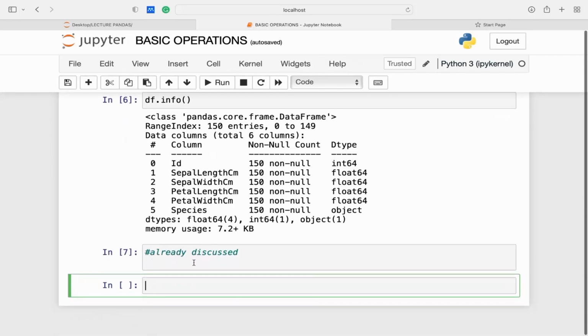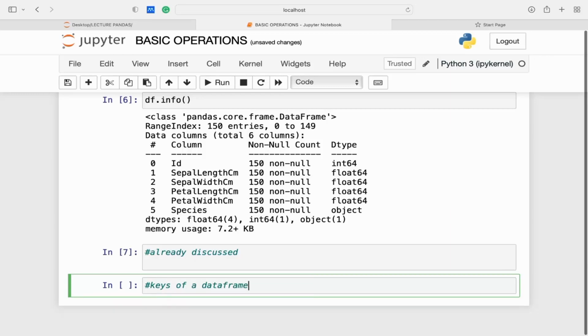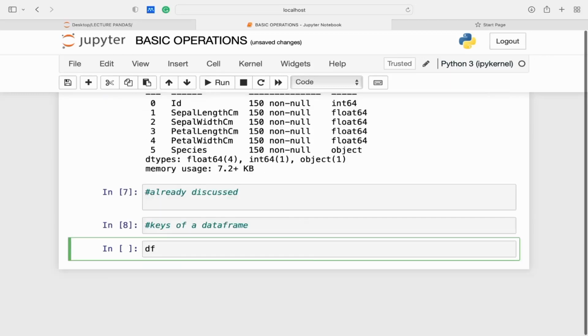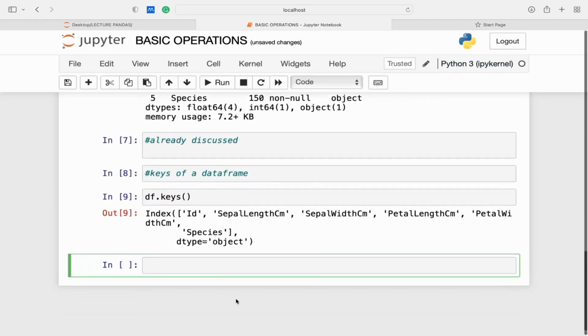So this we have already discussed in a previous lecture. Now let's move on. So how to get the names of all the keys of a data frame? For that we can write df.keys and it will display a list of all the keys.